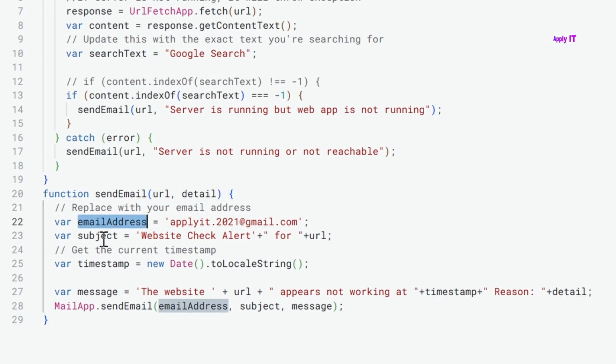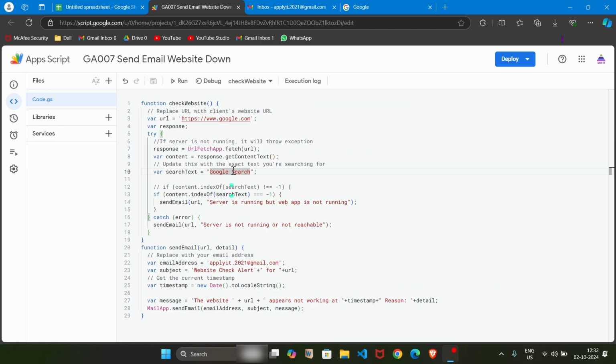Here we take the email address, and we take the subject: website check alert for this particular URL, that is the client's website URL. Then we find out the timestamp, at which particular date and time we are generating this message, and we create a message that the website on this URL appears not working at this timestamp, and we specify the reason as we receive in detail. So if it is generating an exception, the reason will be this. If the server is running but the web application is not running, then the reason will be this. So this is our step 1 of writing the app script.